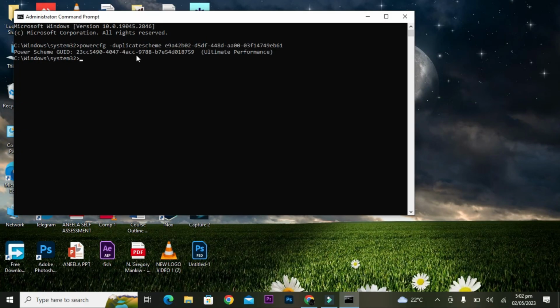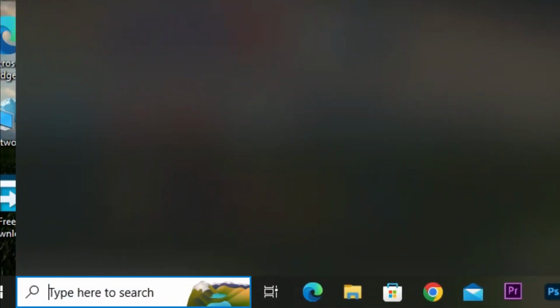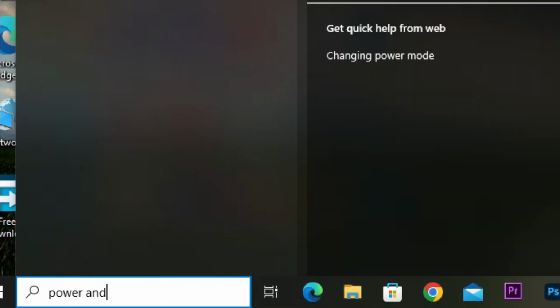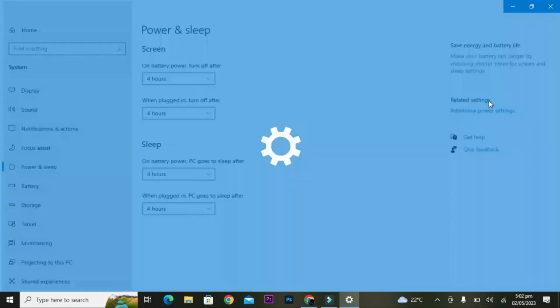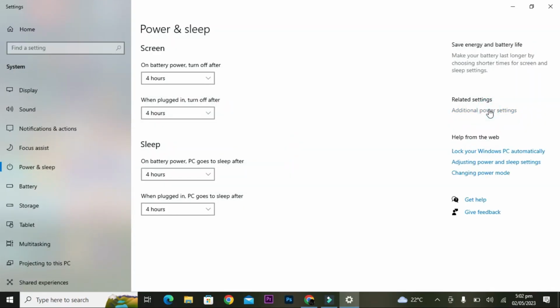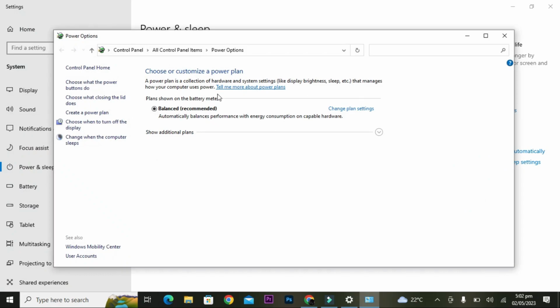The first step is to open CMD as an administrator and then paste the command that I have given in the description. Once you have pasted it, then open power and sleep setting. After you have opened the power and sleep setting, on the right side there will be an option on additional power setting. Just click on it and you will get a new option named as ultimate performance. Just enable that option and you will get your ultimate performance.